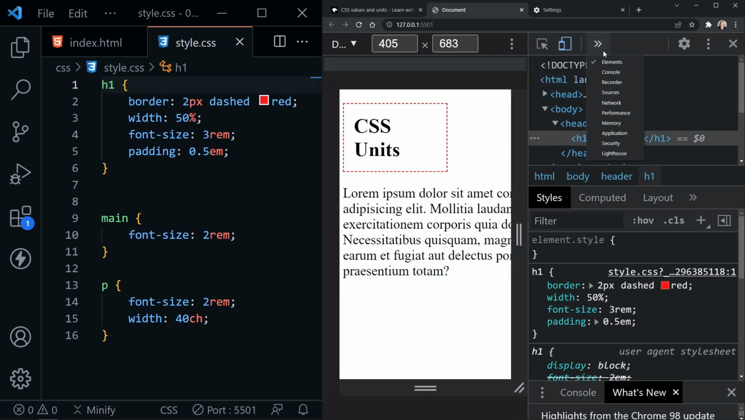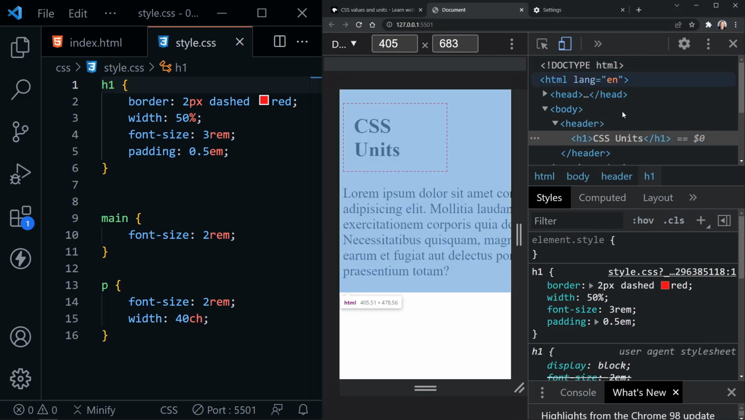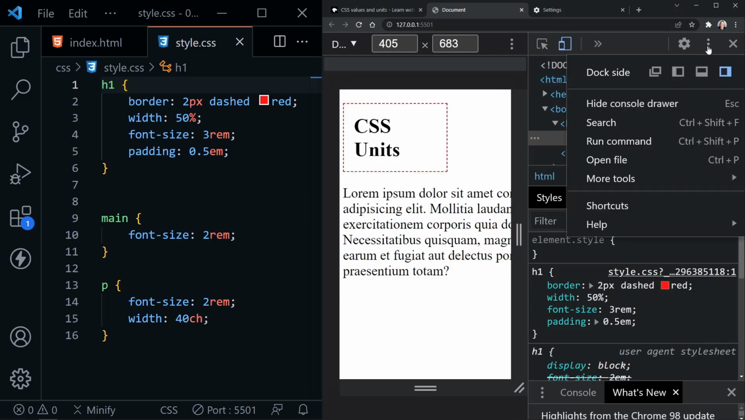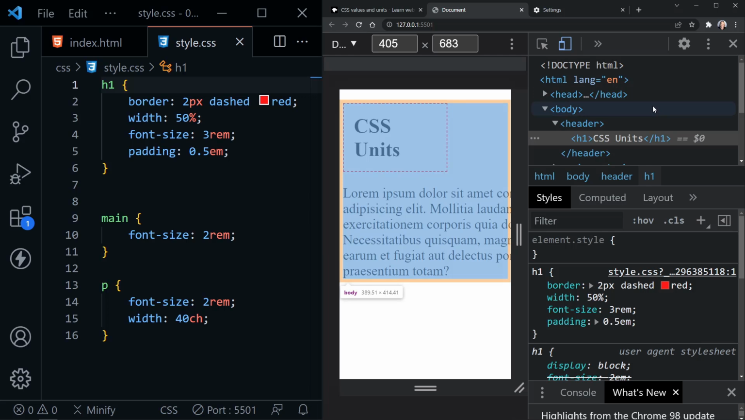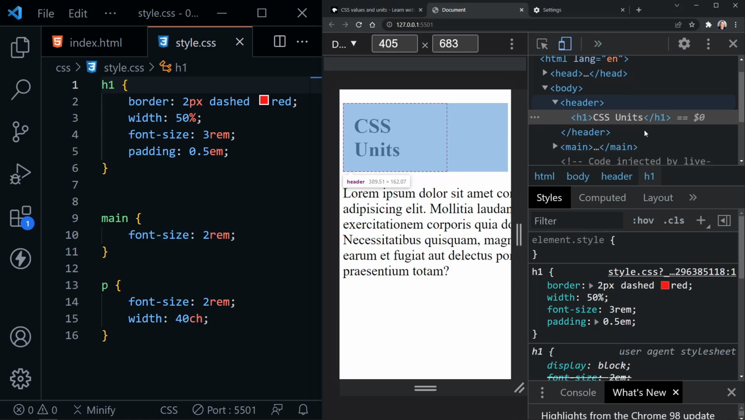And by the way, I'm on the Elements tab of DevTools. And then if you don't have your DevTools on the right, you can click the 3 dots here, and there's a dock side setting. Maybe it's on the bottom for you, but if you want it on the right, you can choose dock to the right just like I have here. So we can really see more about all of these elements in DevTools.